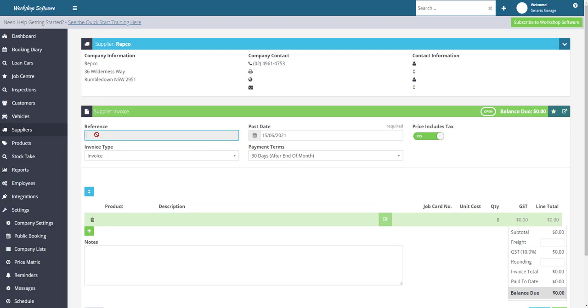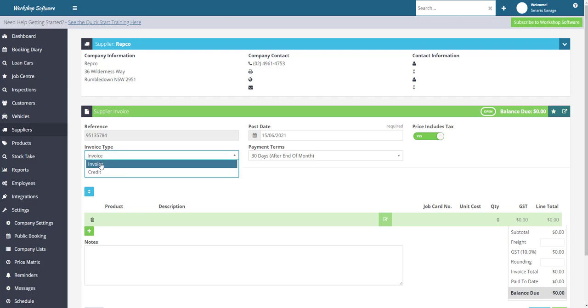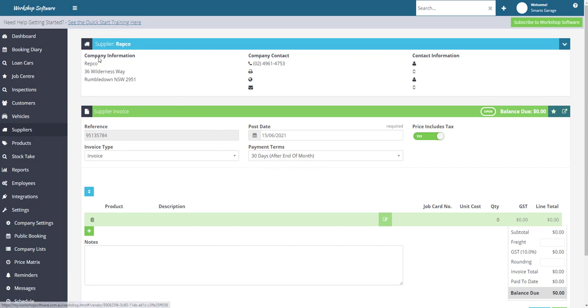In here, what we would do is we would enter the supplier's invoice number. So in this particular instance, there it is. You would have the posting date of the invoice, when it arrived, or what the date is on the invoice. Also, bear in mind, please, that if you get a credit note from a supplier, you can actually enter it as a credit note in here, in the supplier invoice page. You simply swap it over from the default, which is an invoice, over to a credit. All right. And you should also have all the payment terms for your suppliers in the supplier record itself, along with all their contact details.